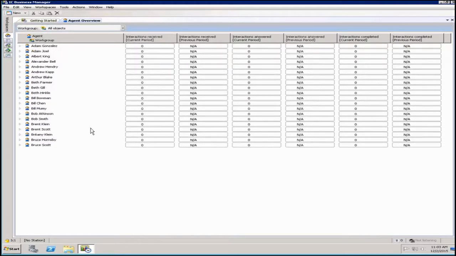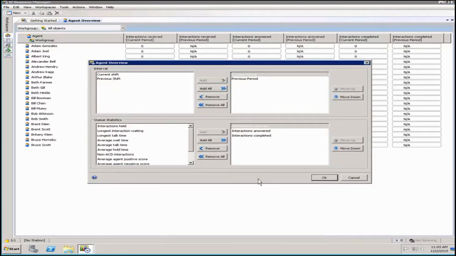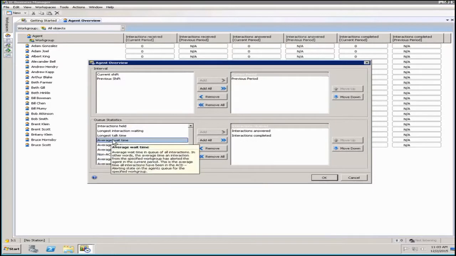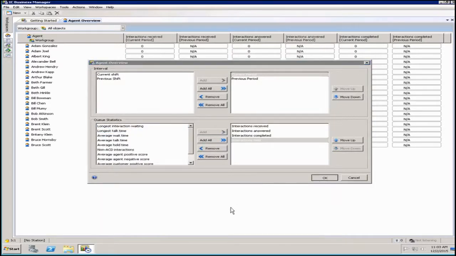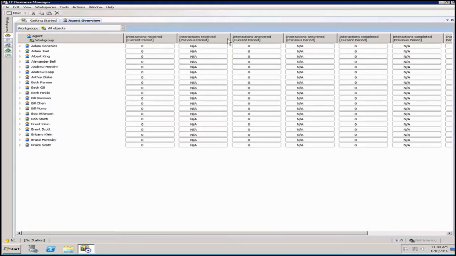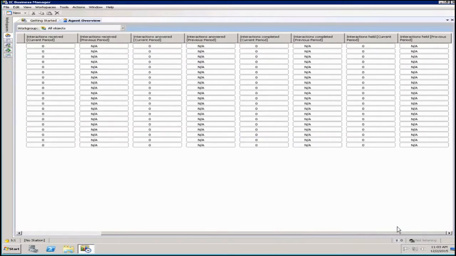While I'm in here, I can also add and remove any of these fields by right-clicking. It says add and remove agents or add and remove statistics. Let's go to the statistics first. It brings me back to this page where I can add some more stats, or I can add periods up here. Let's say I also want to add hold time. I click on that, I add it, and if I click on OK, it immediately updates my view with hold times as well. So I've got my received and answered, and if I go to the other side, I can see all my hold times there.